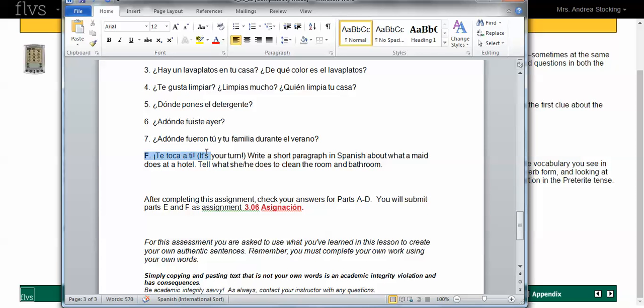Part F, te toca a ti, it's your turn. Write a short paragraph in Spanish about what a maid does at a hotel. So they're asking you in the present tense, what does she do to clean the room and the bathroom? So we're going to use the present tense because it's asking us in the present tense.